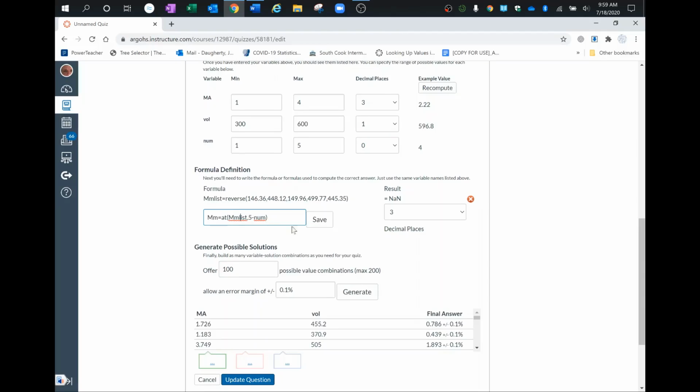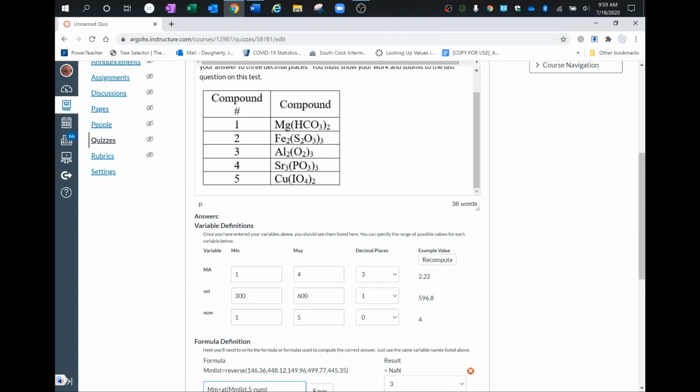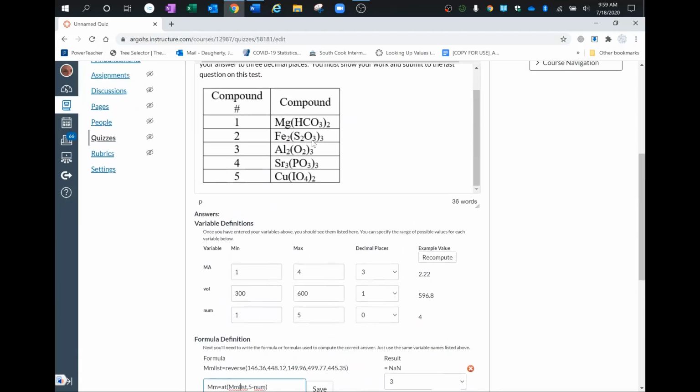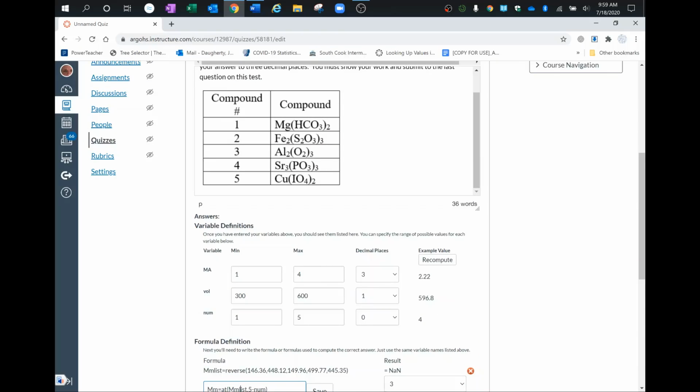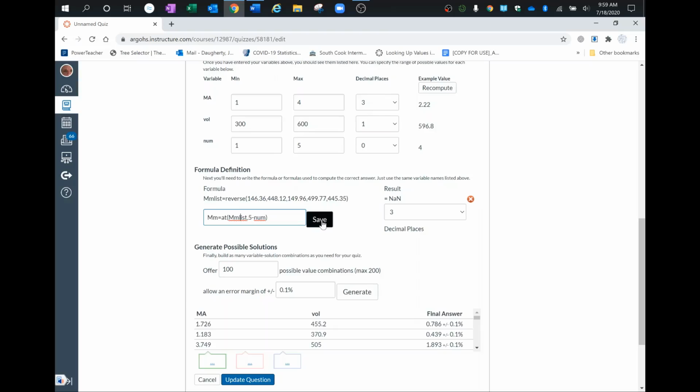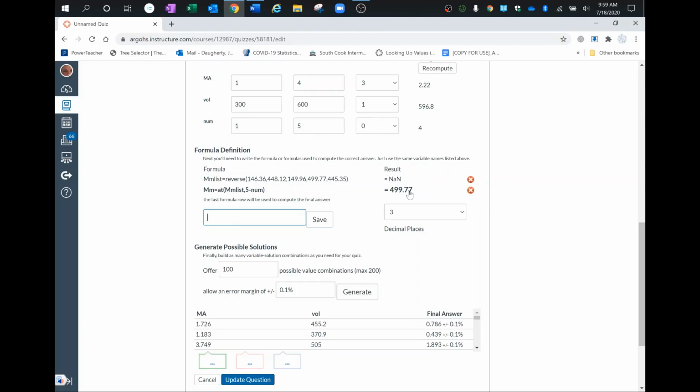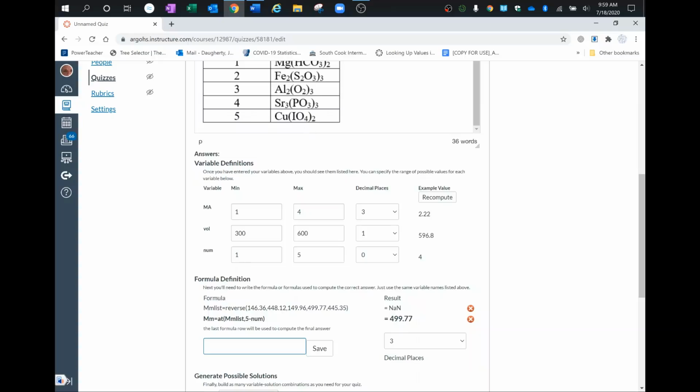And what that's going to do is, since this is a 4, that's going to return the 4th number in this list. 1, 2, 3, 4. So it should return 499.77, which is the molar mass of strontium phosphate. Okay, and which is messed up, by the way. That's a bad formula. I figured it out later, but that's okay. So look at that. It returned 499.77, right? Again, that's a bad formula.